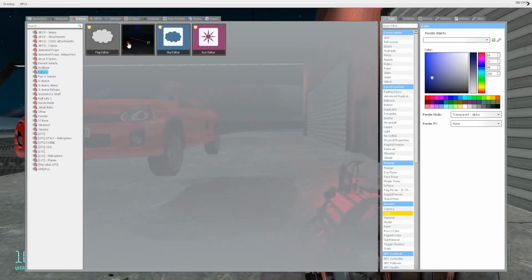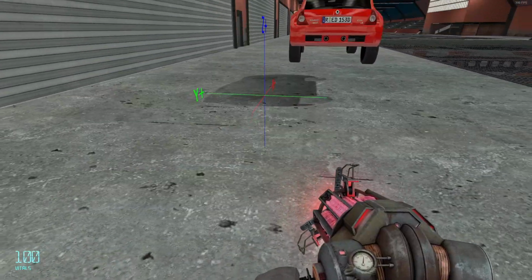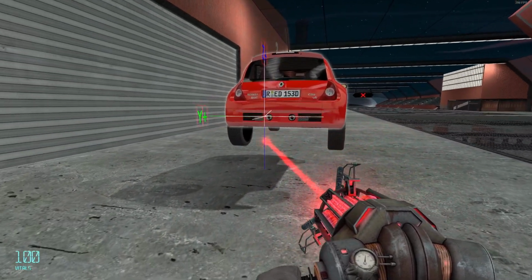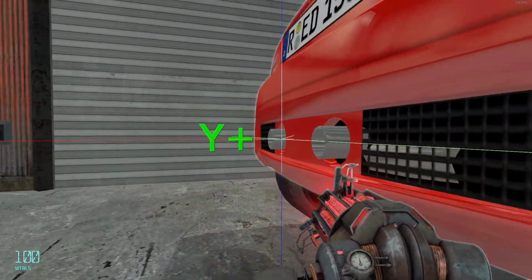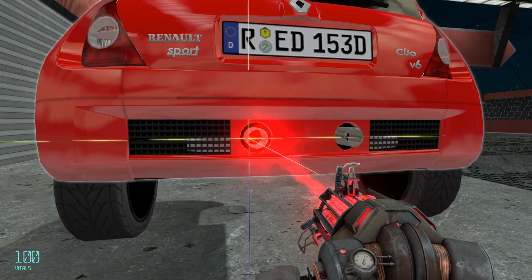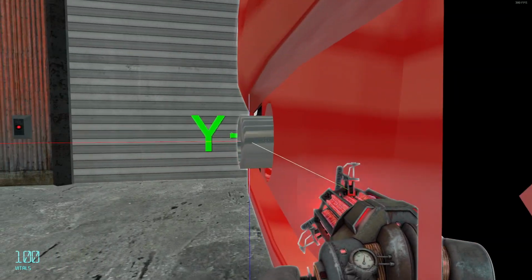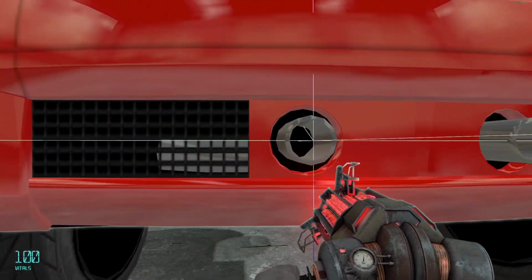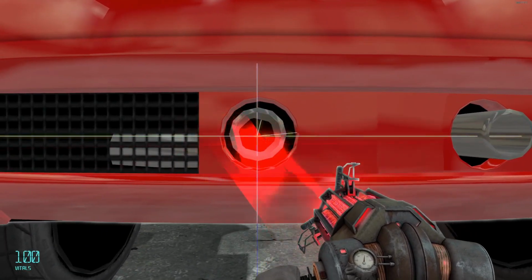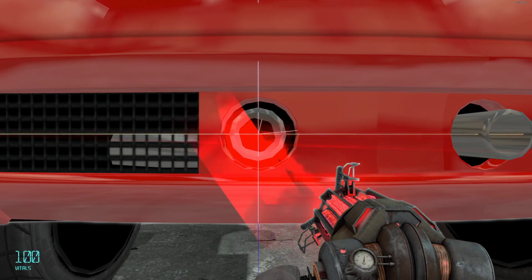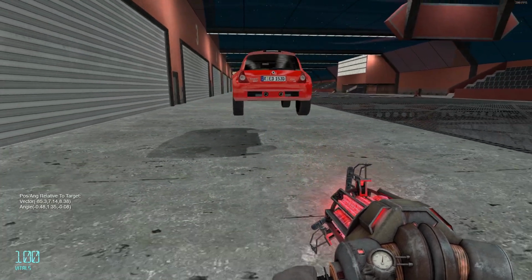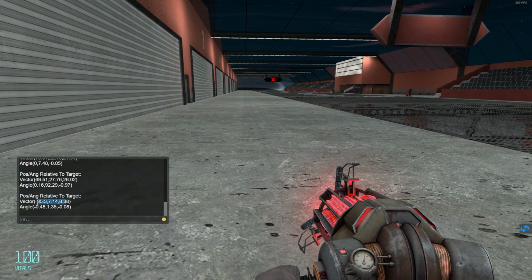So, we lift up again. We spawn this. Touch the car. Put it into the exhaust. And put it in a really nice location so it looks good. Right, there we go. We got the results here.